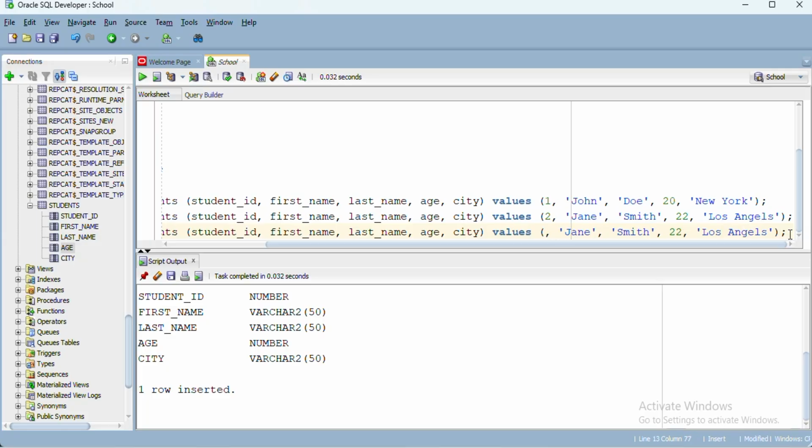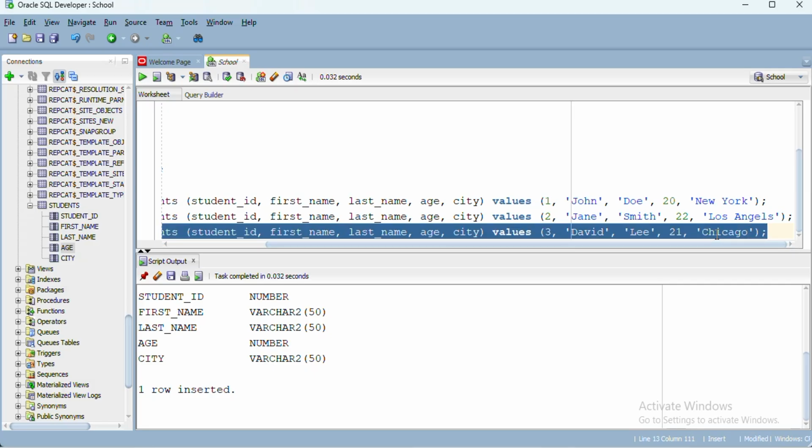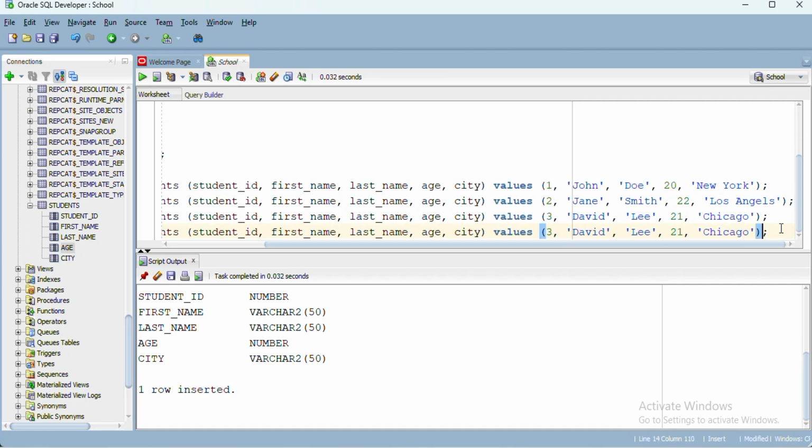Third student name is David Lee, and he is 21 years old and he is from Chicago. Fourth student name is Emily Clark, and she is 23 years old and she's from Houston.